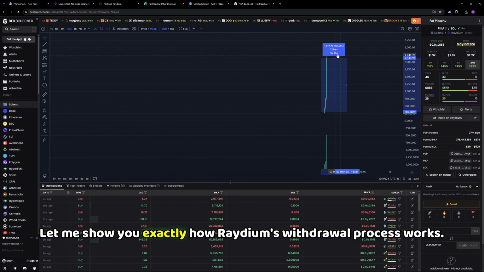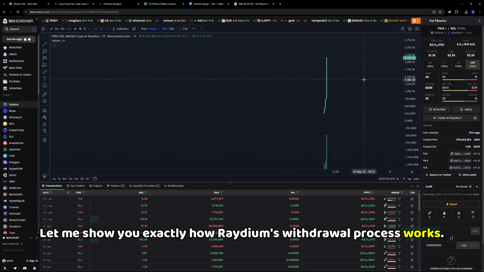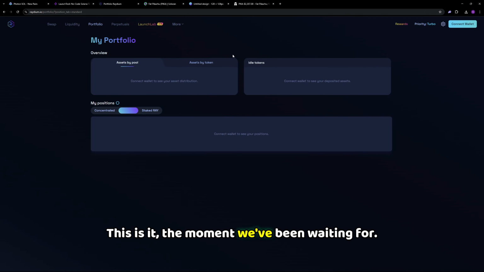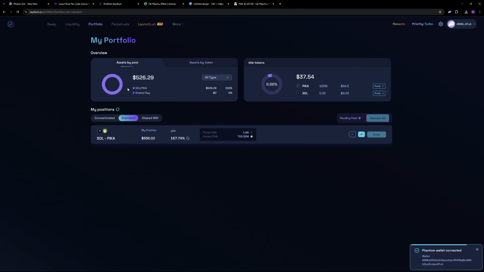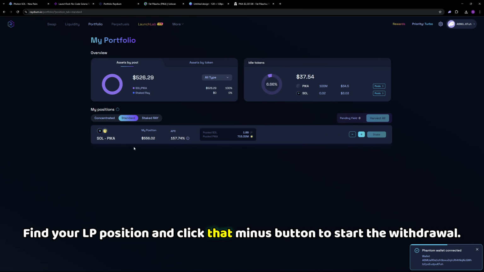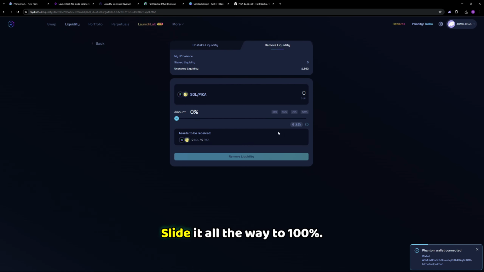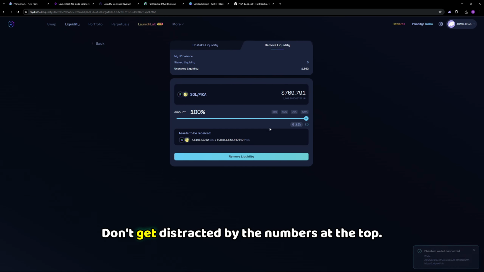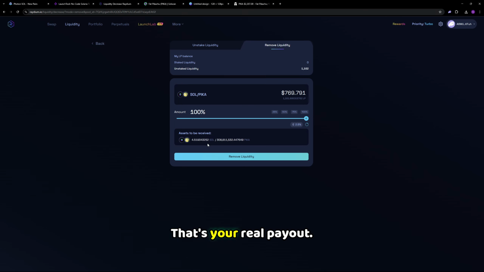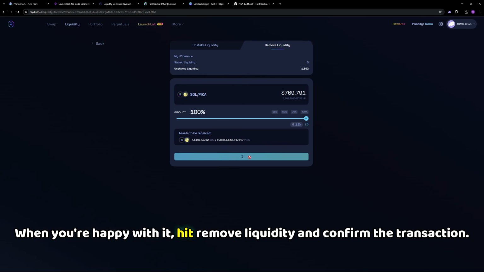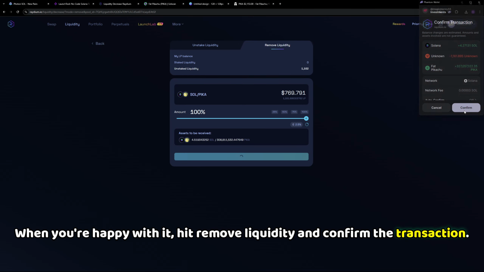Let me show you exactly how Raydium's withdrawal process works. This is it, the moment we've been waiting for. Head over to your Raydium portfolio and make sure you're on the standard tab. Find your LP position and click that minus button to start the withdrawal. Slide it all the way to 100%. Don't get distracted by the numbers at the top. The only one that matters is the Solana amount at the bottom. That's your real payout. When you're happy with it, hit remove liquidity and confirm the transaction.